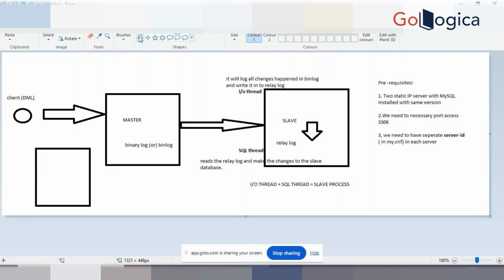There will be one more binary log. With the same binary log, it will read. This server will have a separate relay log.